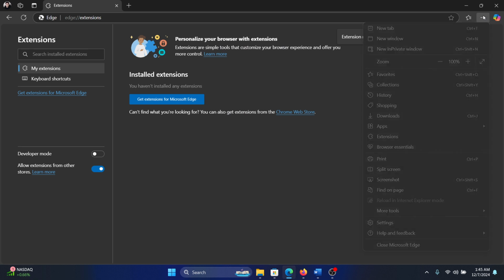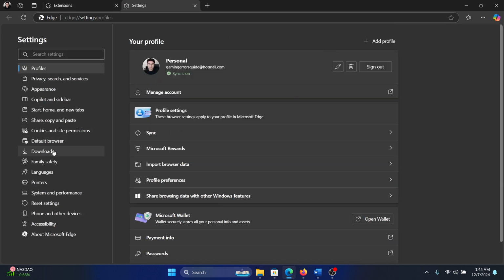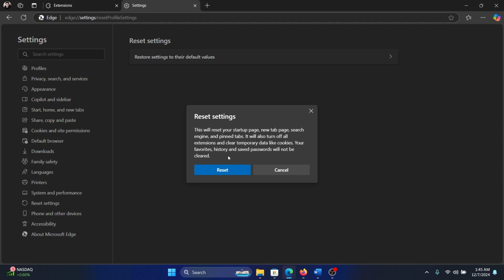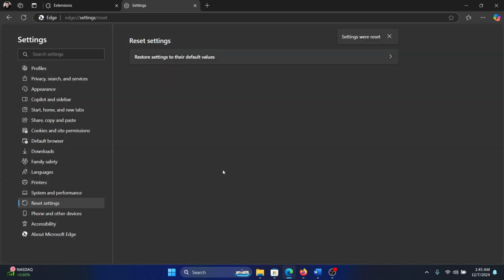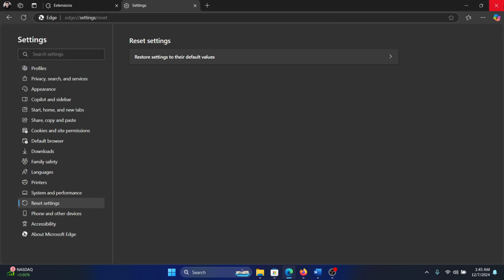If this doesn't help either, straight away go to settings and then select reset settings on the list on the left hand side. In the right pane, select restore settings to the default value and select reset. Now why am I resetting it? Because a change in the profile can also cause the problem, and obviously make sure that you are using the default profile here.